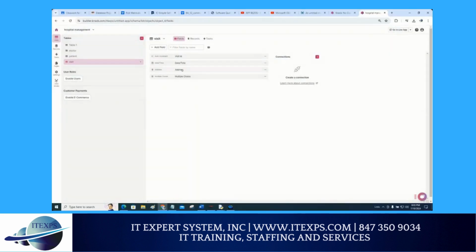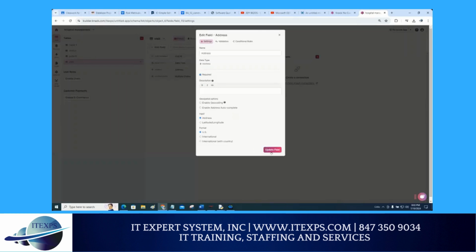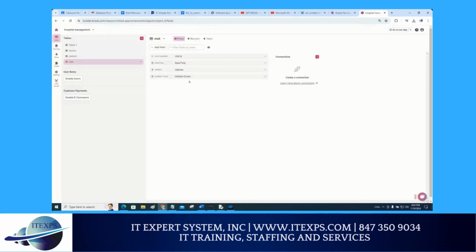Now the same applies to address; just say required, because you should know where you are going, right? Update field, and then multiple choice.